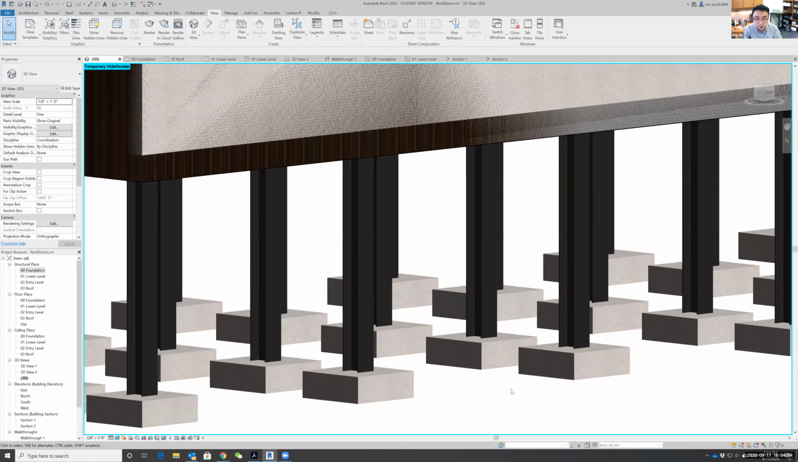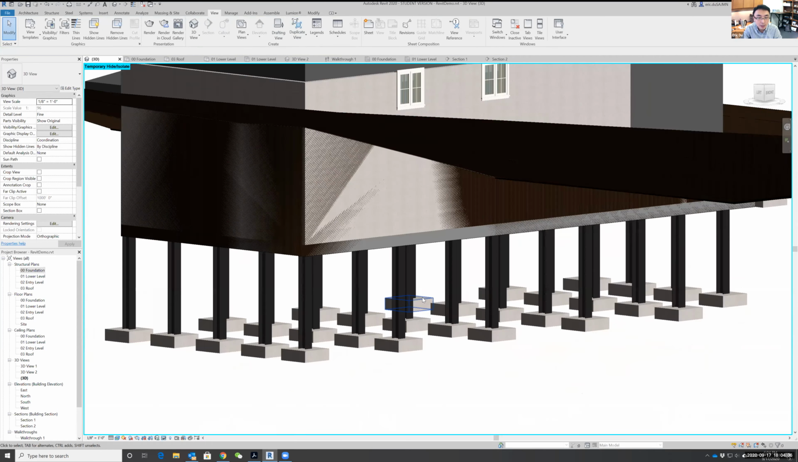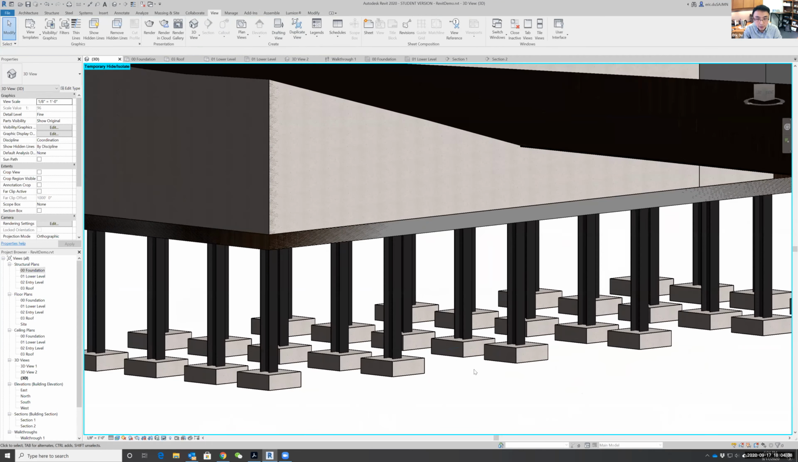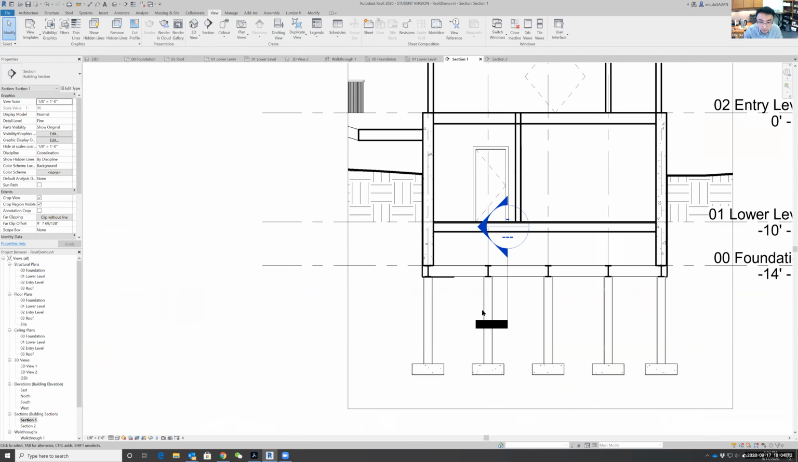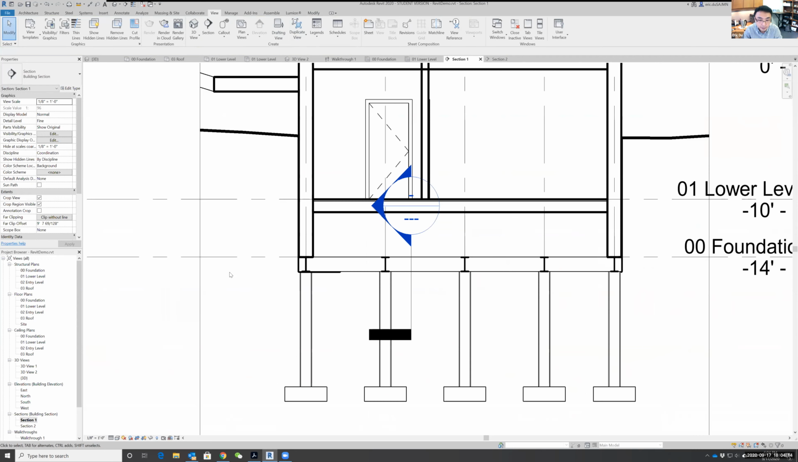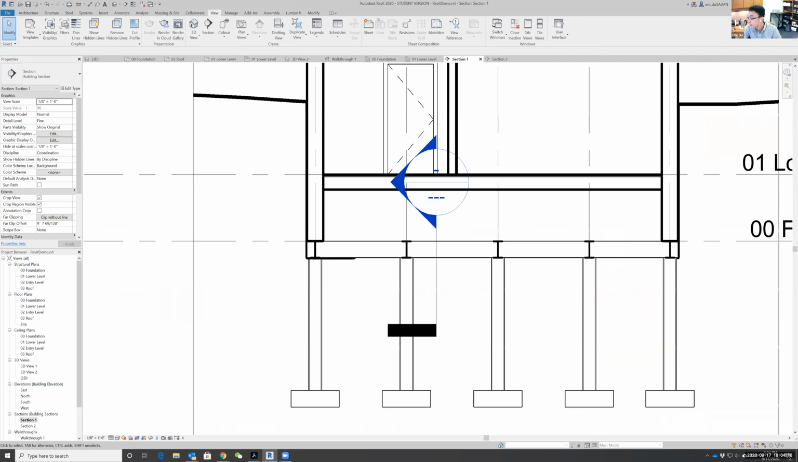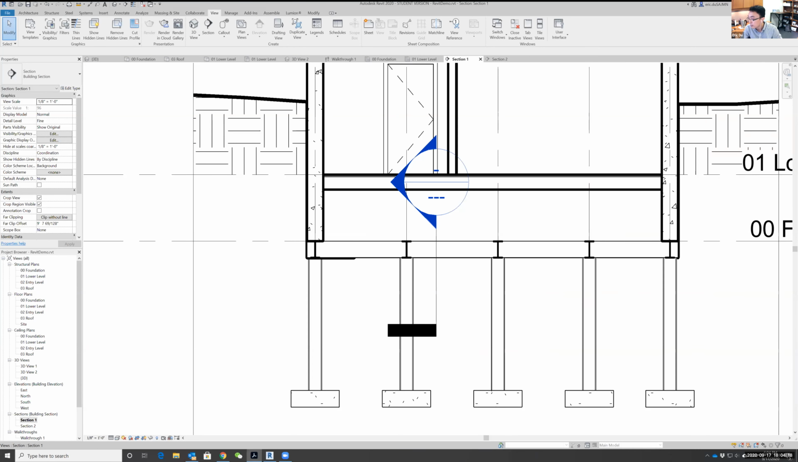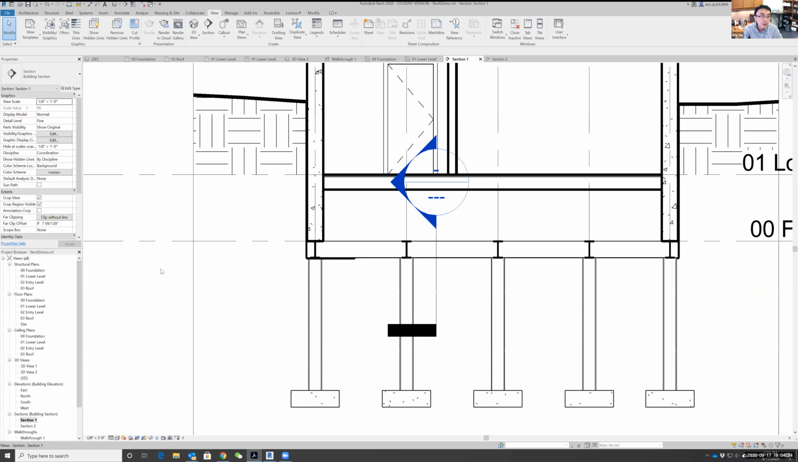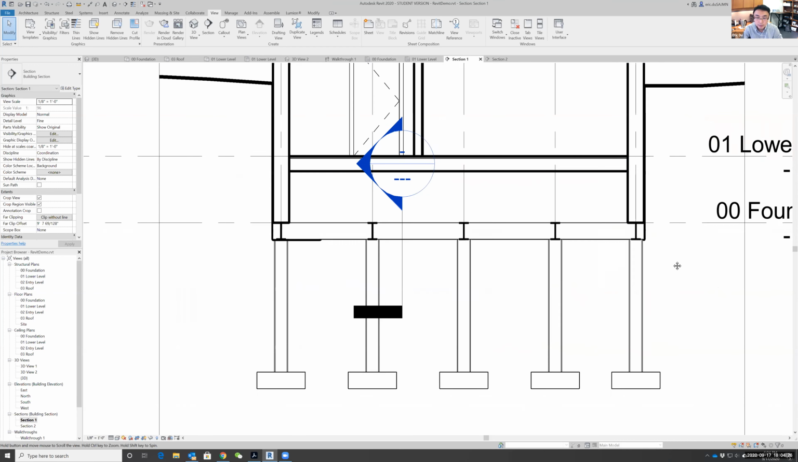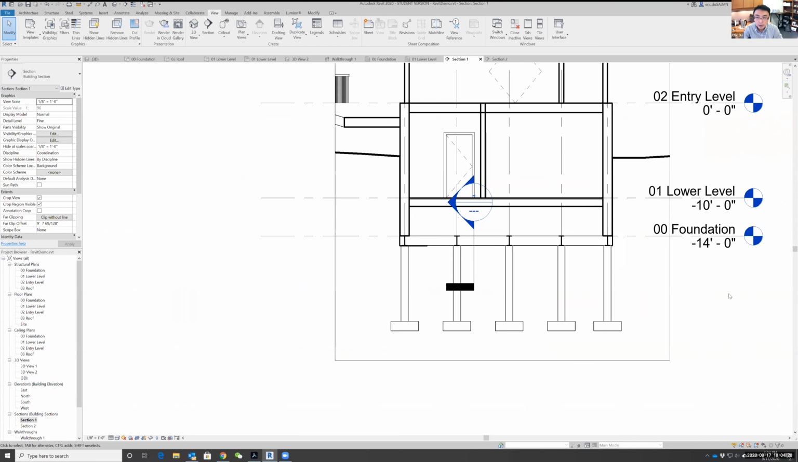Okay, so I'm going to stop here for a moment. Let me know if you have a question. I can also go to the section view, yeah. Any question? So far so good, right?